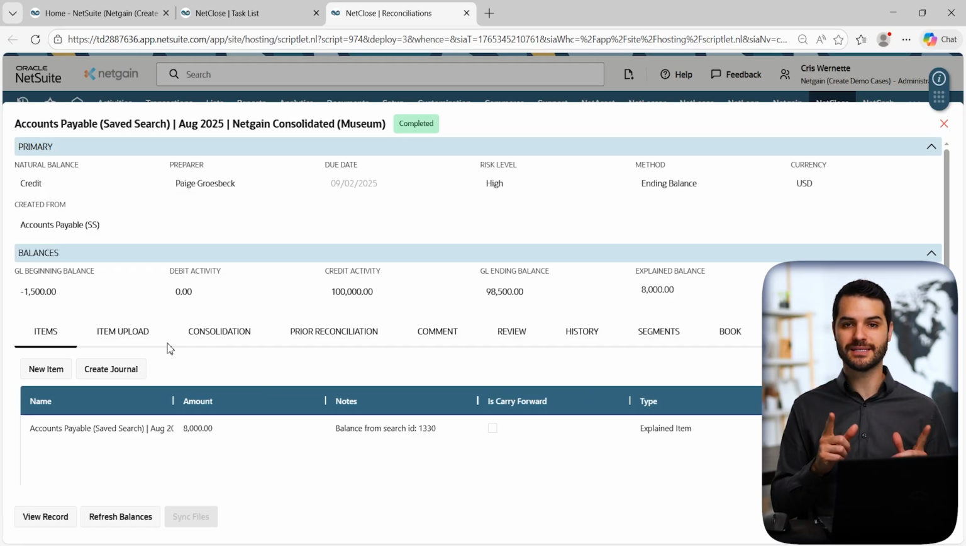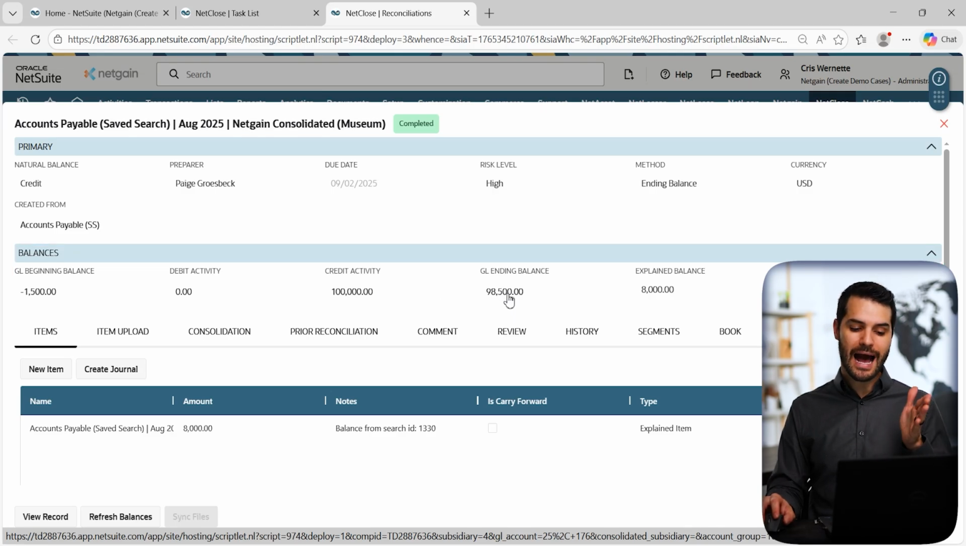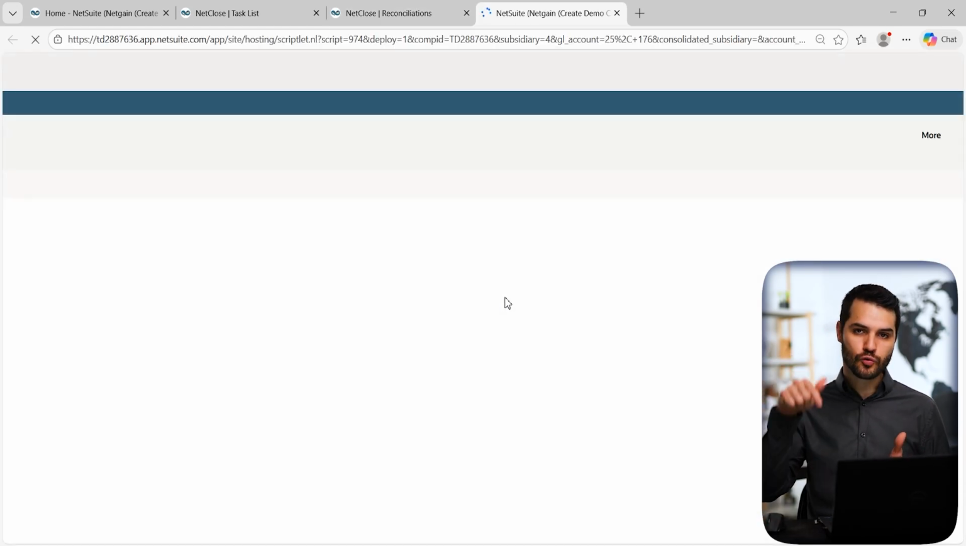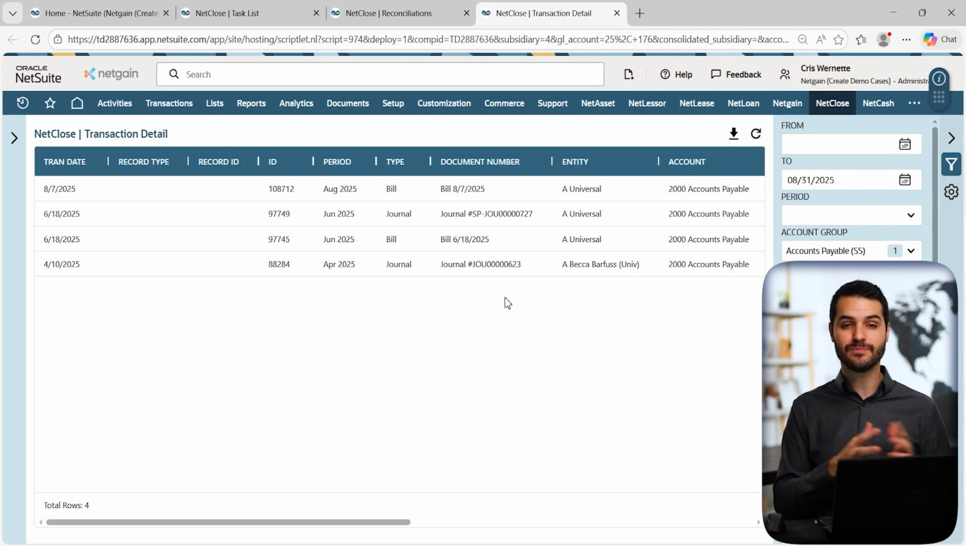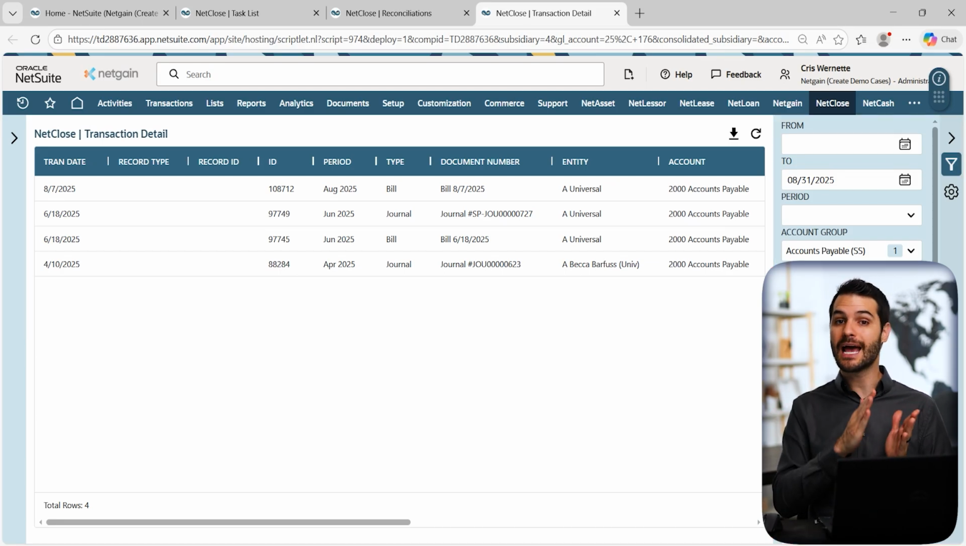And one of the major elements that's useful about NetClose and the fact that it's embedded in with NetSuite is, for example, we were looking at the balances here. We see the GL beginning balance, the credit activity, the ending balance, any one of these numbers. I can simply click on the number and it drills down into that number. It provides me a report showing what composes that figure in the first place. So we can see that ending balance of 98,000 is composed from these 4 different transactions. I can filter it on the right here if I want to customize this however I want, maybe look at a wider period or a more specific type of transaction.